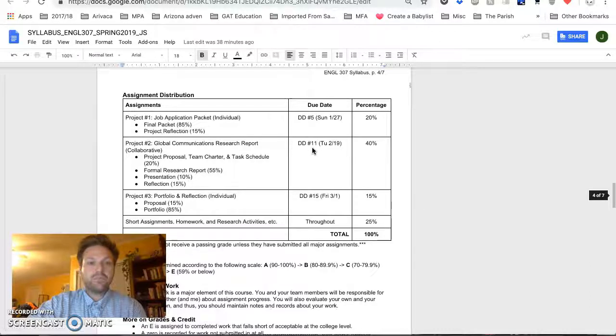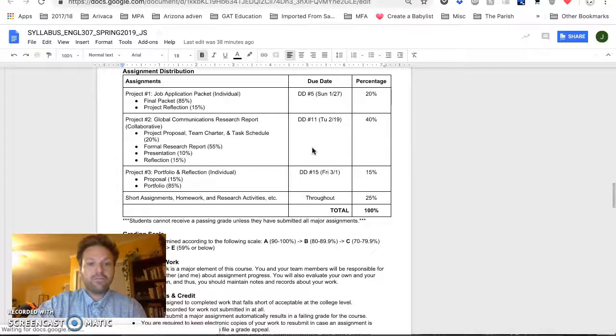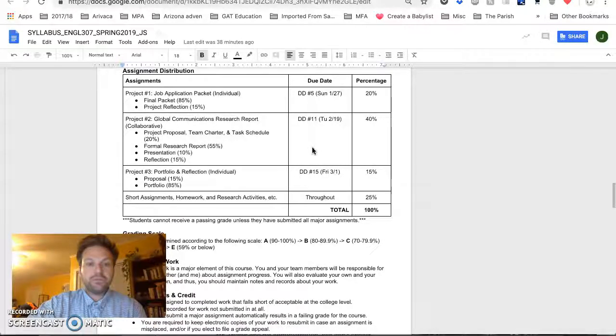Here are some of the major projects we'll be doing. The first one is individual. It's a job application packet. The second will be team-based, and it's a global communications research report. And then there will be a reflective multimedia portfolio.